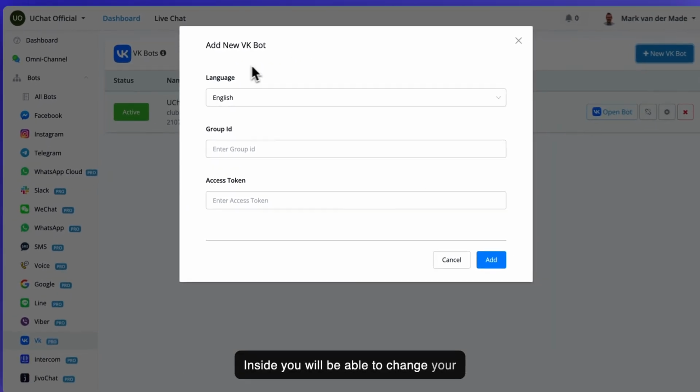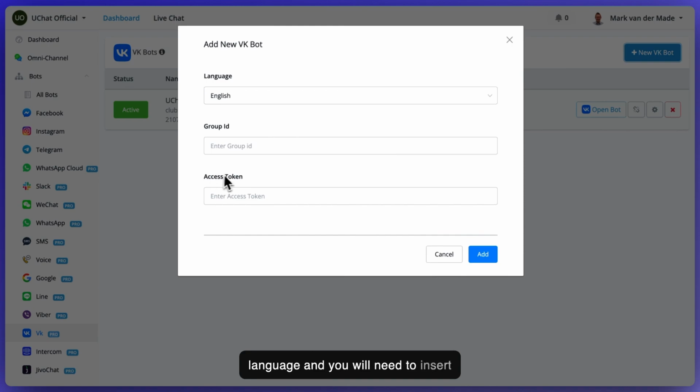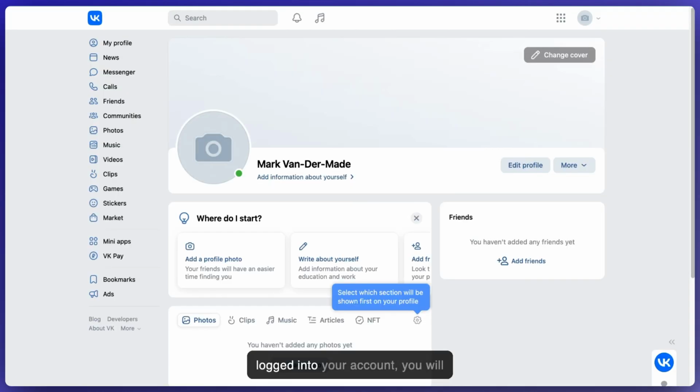Inside, you will be able to change your language, and you will need to insert your group ID and access token. Let's grab this from VK right now. Once logged into your account, you'll need to create a community.